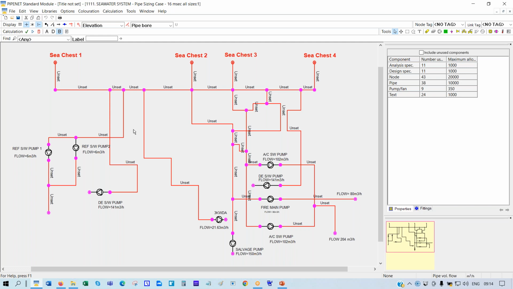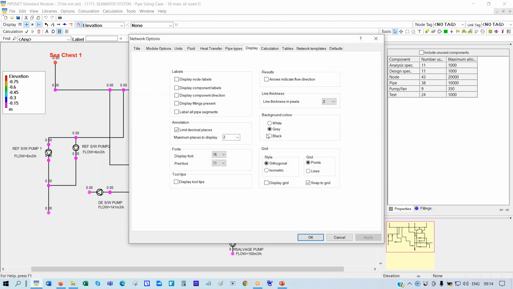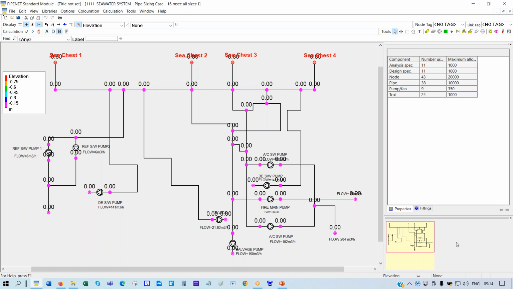The basic aim is the sizes of the pipes. That's really not affected very much by the elevation change. So if you look at the elevation here, see all the elevations are 0. You remove that. Okay, so we're not considering the elevation because the aim is pipe sizing here.